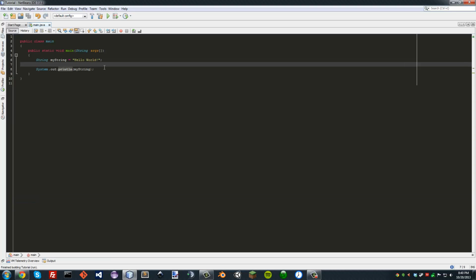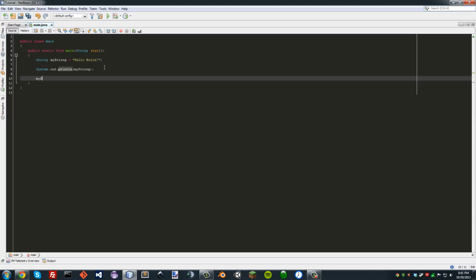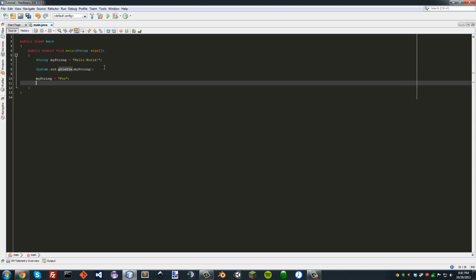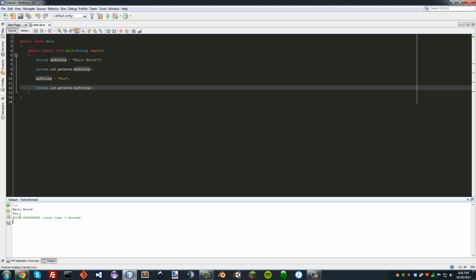Now, to show that it is not constant, we can say my string equals foo, and then again say system.out.println my string. What's going to happen is we're going to print out hello world to the console, then we're going to change the value of my string to foo, and print it out again. So we'll see hello world, and then we'll see foo. Let's go ahead and do that. There we go. Hello world, foo.